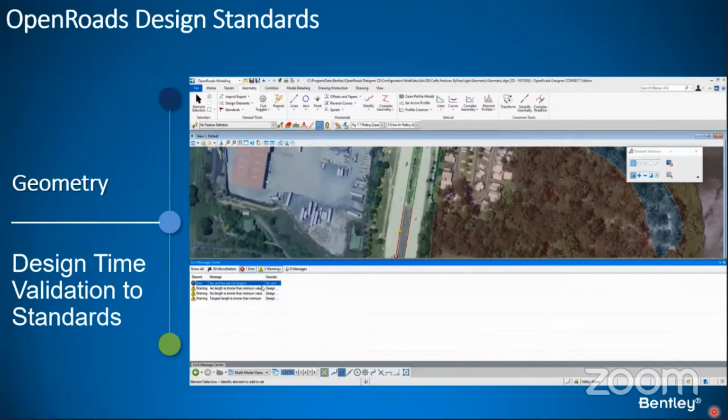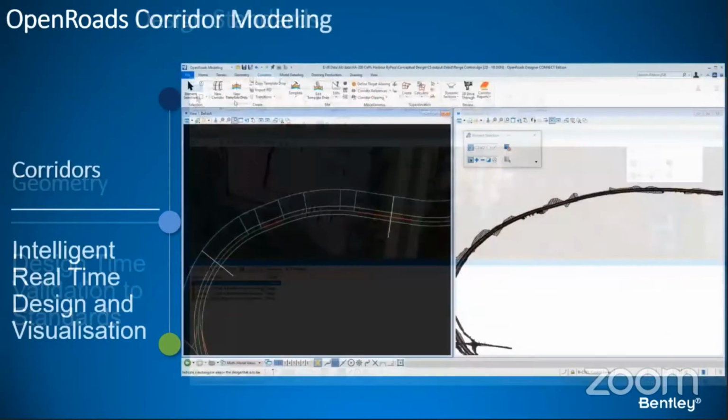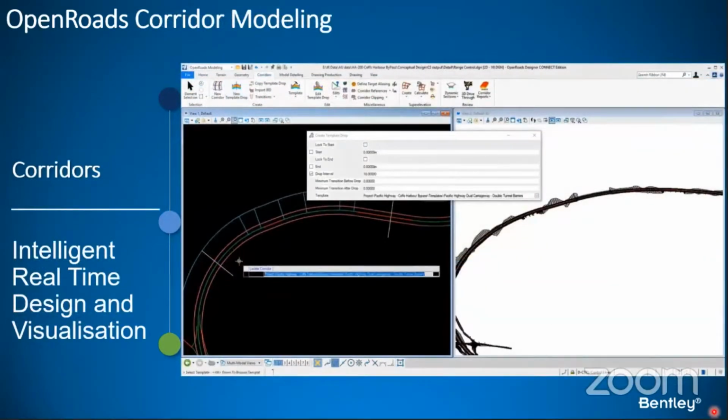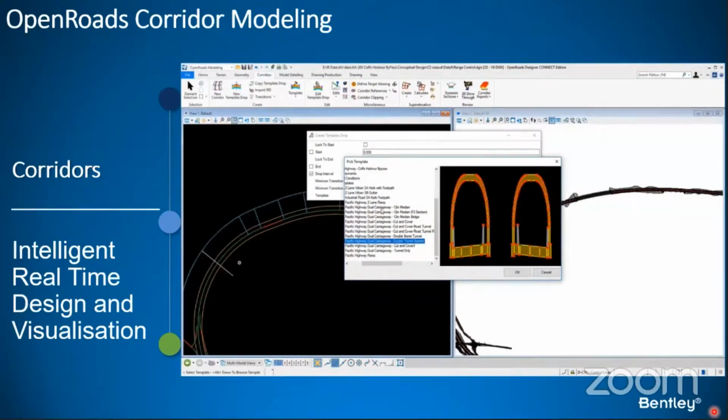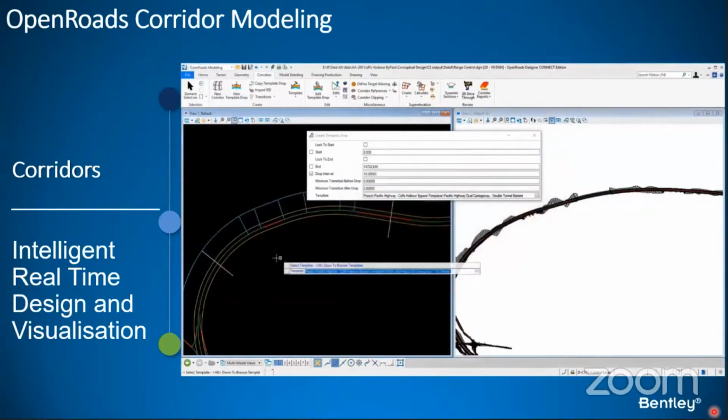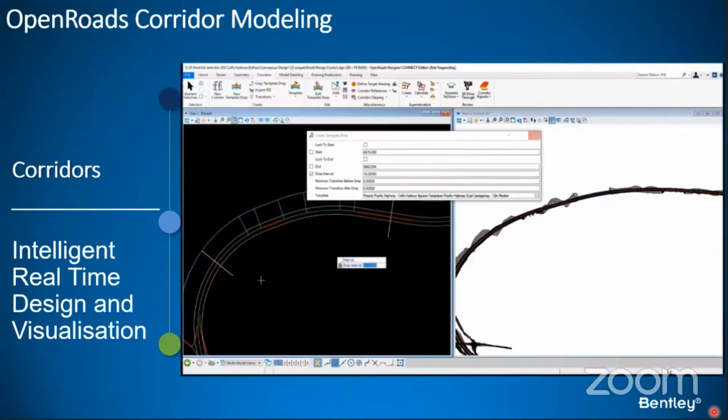Shortly, the design standards are under control, and software is taking care of it. And you see here, there is a corridor. Because when you have a digital terrain model, you have created the geometry, I mean the horizontal geometry, vertical geometry, then the next step is creating the corridor.